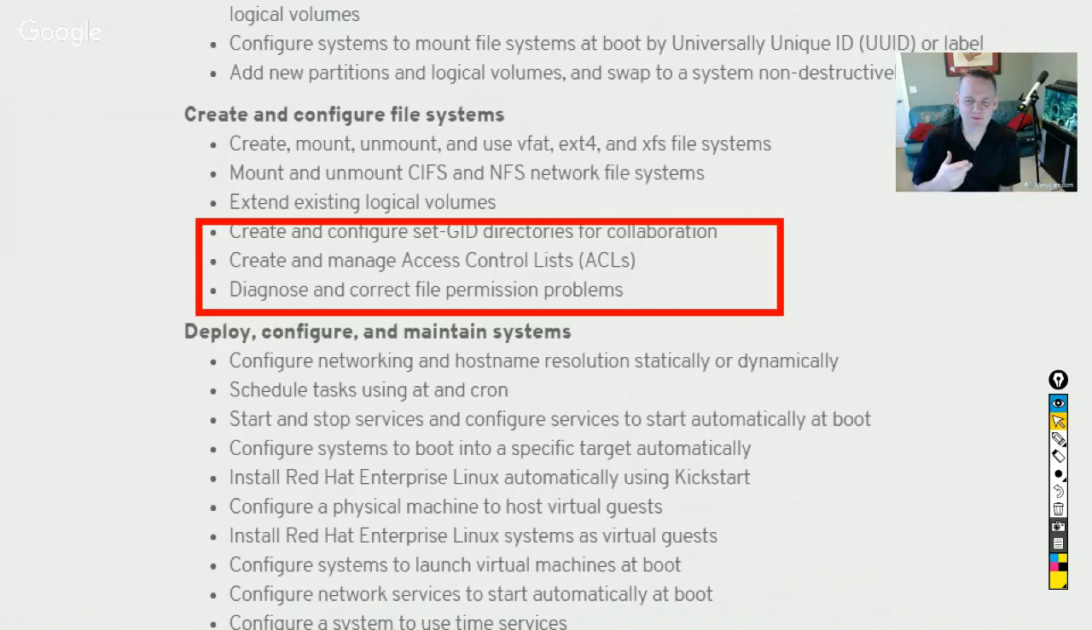File system permissions is really something that's very fundamental. If you can't properly secure your file system, then you can't protect the confidentiality of your information. You can't protect the integrity of your information. And so it is very, very important that you have a firm grasp of this, both for the exam and then also in your life as an administrator.